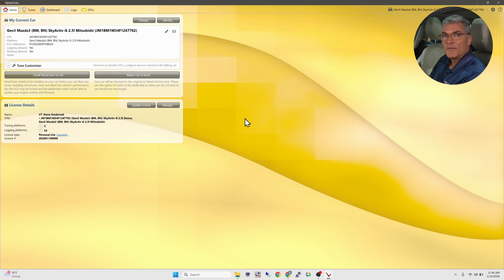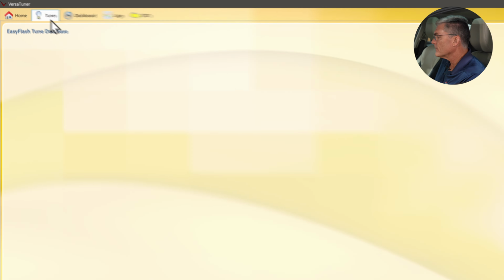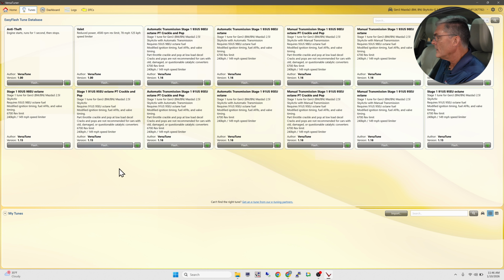So to see what tunes are available for your platform, click on the Tunes tab. At the top of the screen, you'll see the EasyTune Flash database. These are all the tunes that are provided by VersaTuner that are available for your particular vehicle platform. In our case, we've got an automatic transmission. We plan to use 93 octane, so we'll go with the automatic transmission 93 octane stage 1 tune.